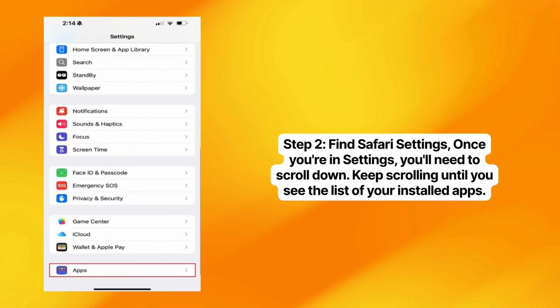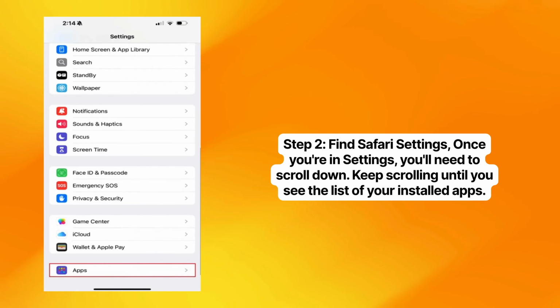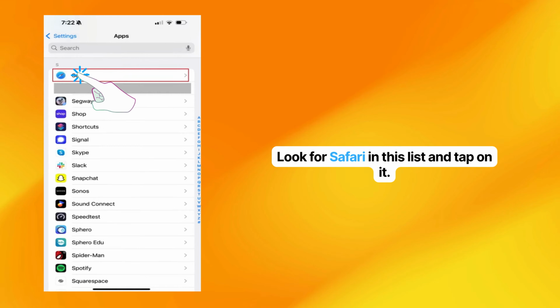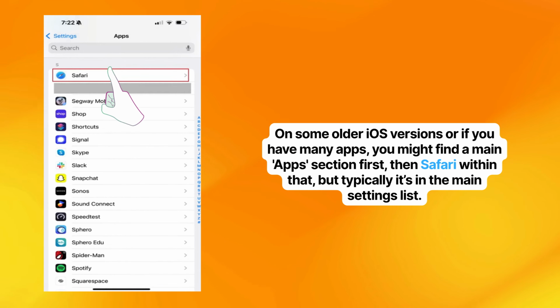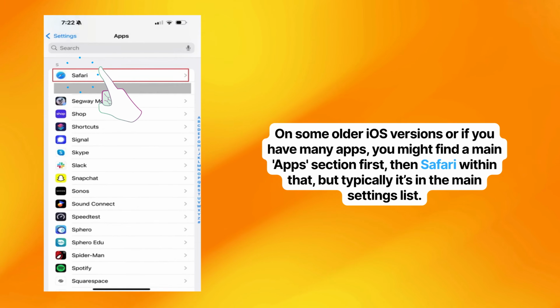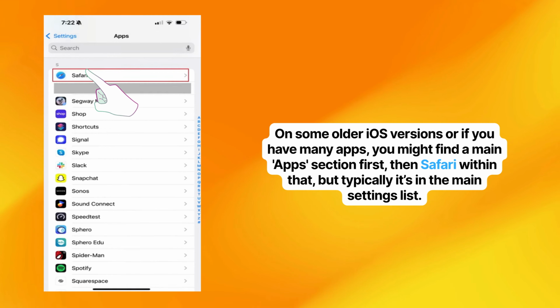Step 2. Find Safari settings. Now, once you're in settings, you'll need to scroll down. Keep scrolling until you see the list of your installed apps. Look for Safari in this list and tap on it. On some older iOS versions, or if you have many apps, you might find a main apps section first, then Safari within that. But typically, it's in the main settings list.